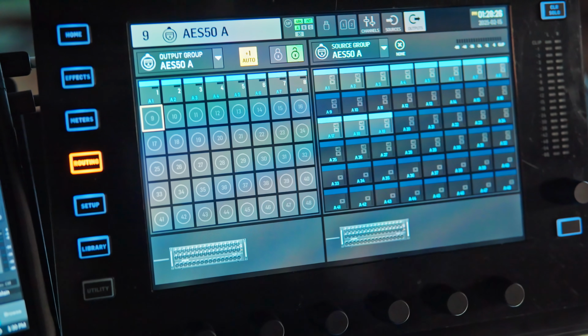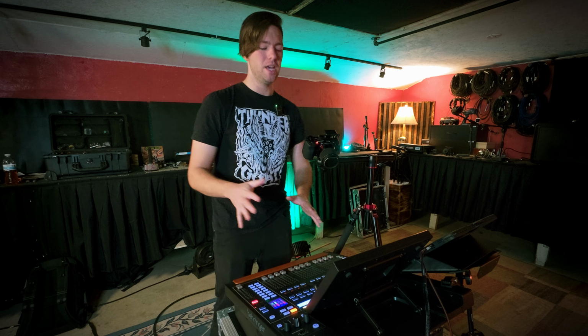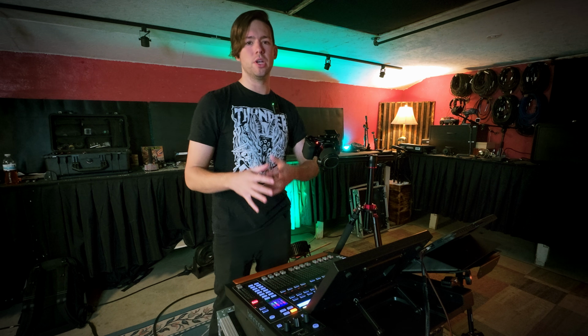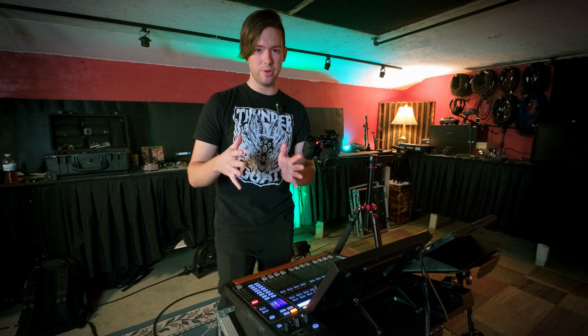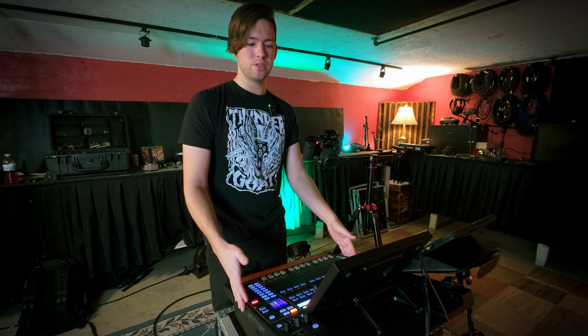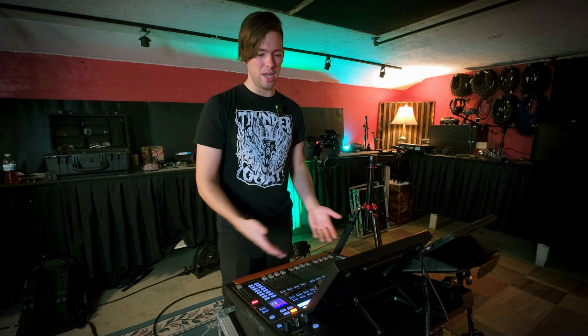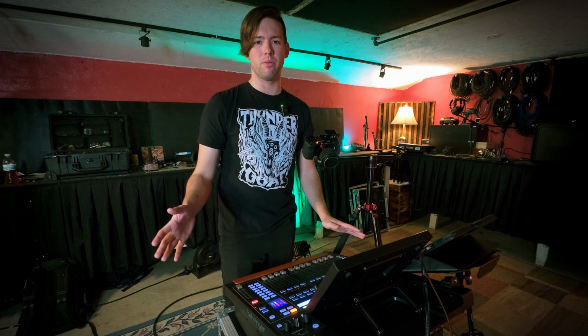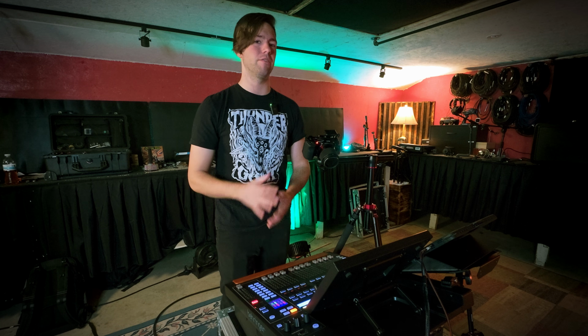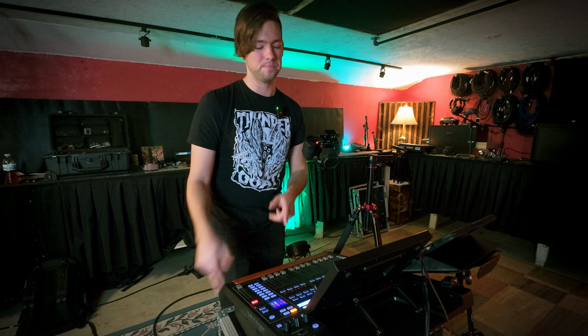I can just use some XLRs or an 8-channel snake and go right from my outputs to their console. Now they have a copy of all of those mic signals on inputs 1 through 8, and then on my console I just patch those AES50A inputs into my channels like I would normally do, and bam, we have a split without a split.